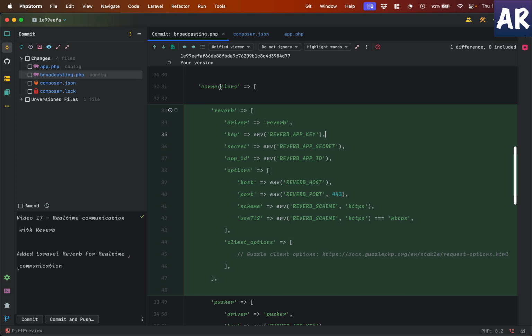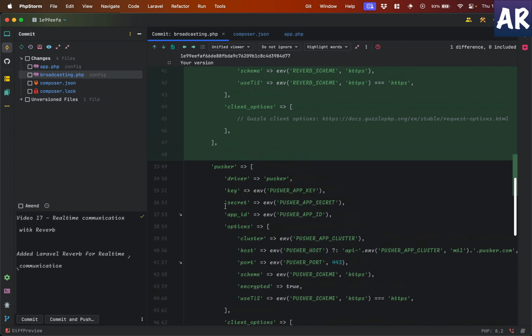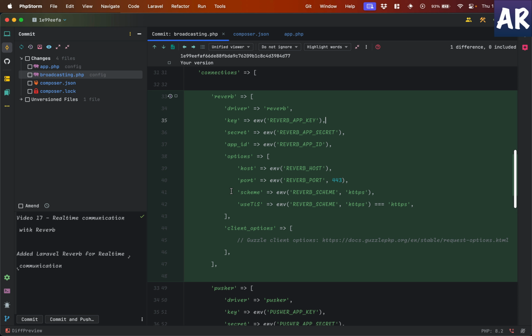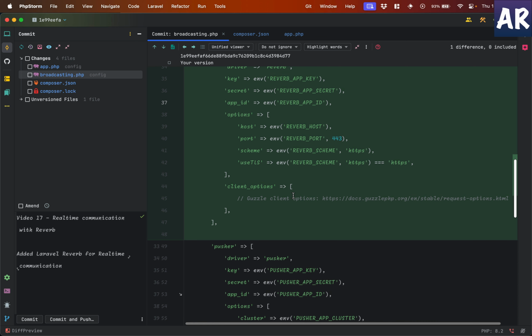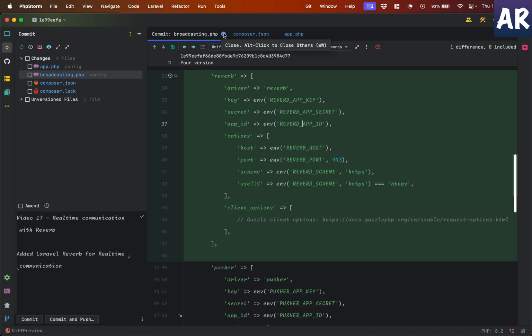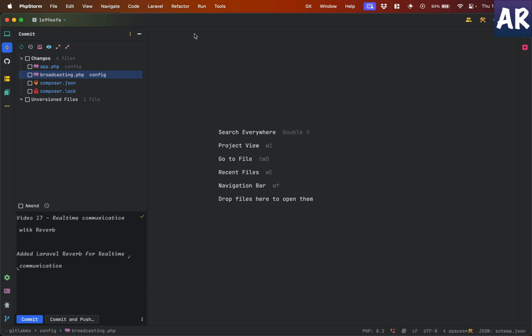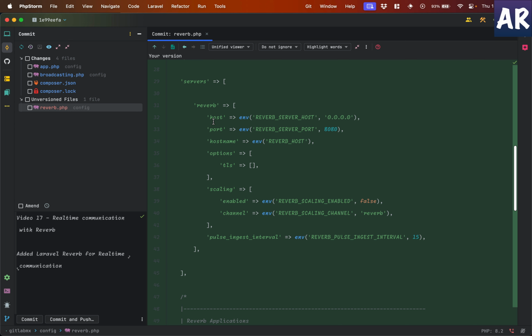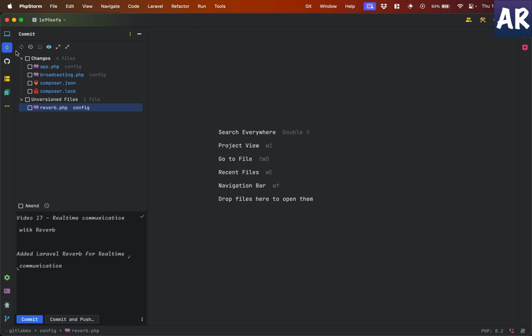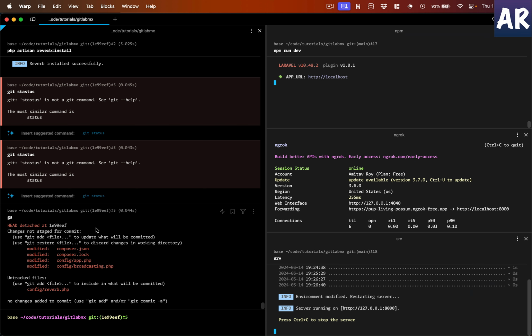Inside connections, there is already a Pusher configuration and the Reverb configuration is added. We have an app key, secret, and Reverb app ID, all created by the default configuration, and then certain options. There's one thing you should be aware of. Where is that thing about hosts? I wanted to show you that. Right, it's in the reverb.php file. This is also something which is created. Okay, let's go with the flow. Let's hold on and understand what is happening next.